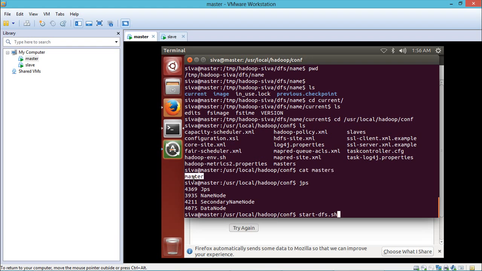Many people are confused. Many people think that whatever IPs we are mentioning in the masters file, on those IPs the name node will be started. It is not correct. In whatever IPs you have mentioned in this file, on those IPs the secondary name node will be started. This masters file is for the secondary name node.